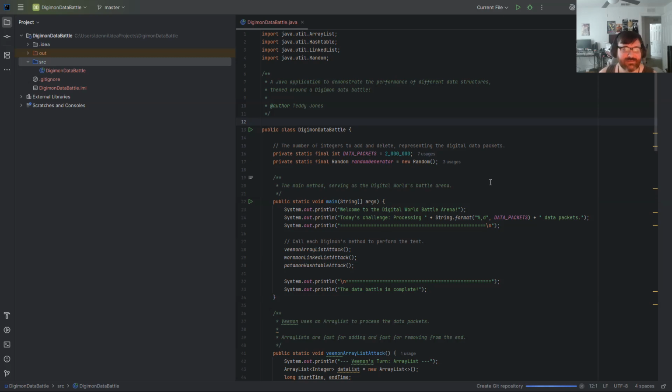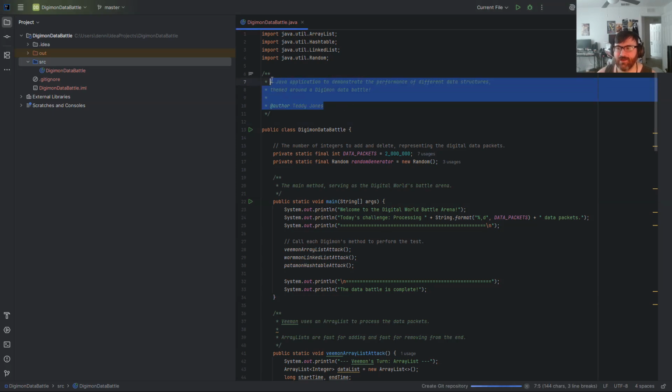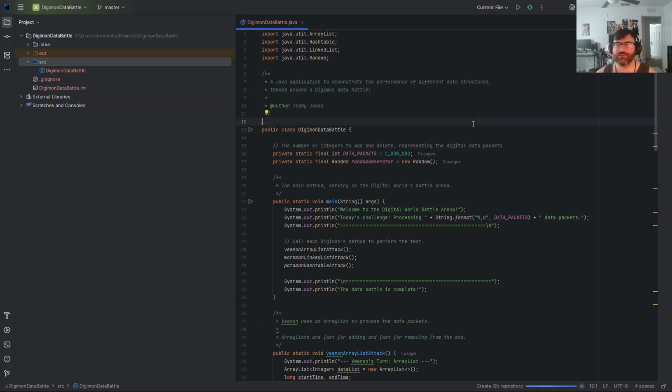So while this assignment did not have a theme, I'm a very theatrical person. I like to go above and beyond for a lot of those things. So I mimicked it. As you can see, this application is themed around a Digimon data battle. For those of you who are not familiar, Digimon are digital monsters, and I figured this would be a good time to bring them in.